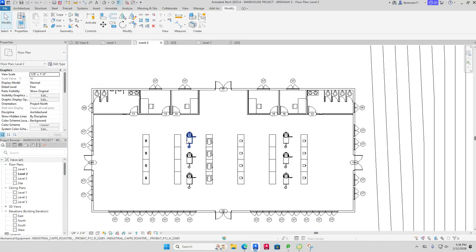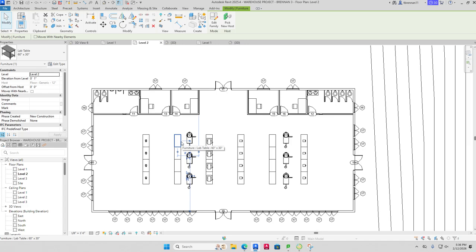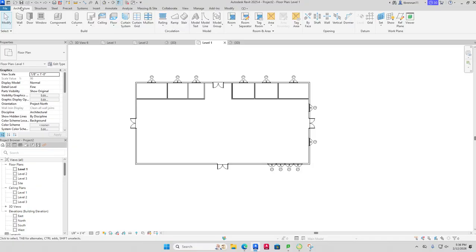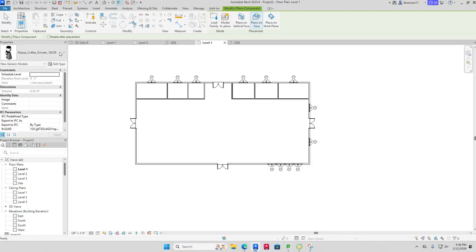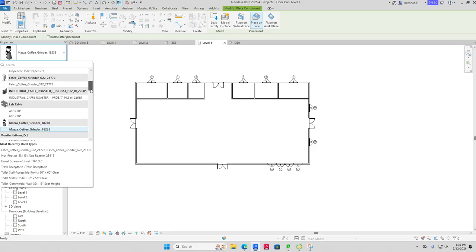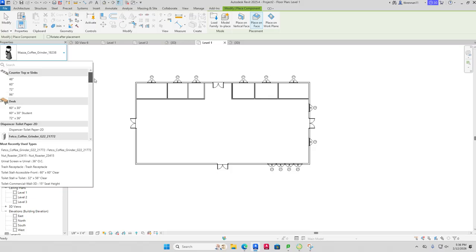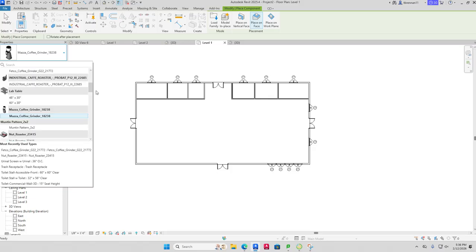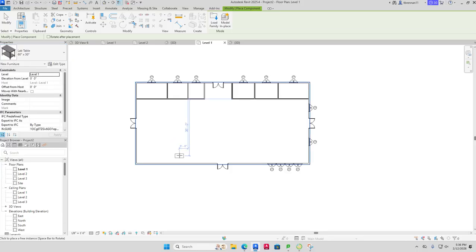And over here you do have tables. You've got tables right here, and these are lab tables, 60 by 30 inch. So if I go to component, I've got a coffee grinder there, and I've got my most recently used things. Do I have this here? Okay, I'm not seeing that there. So table 60 by 30. Let's see here. Oh, lab table 60 by 30. There it is. So I go ahead and bring this in here.